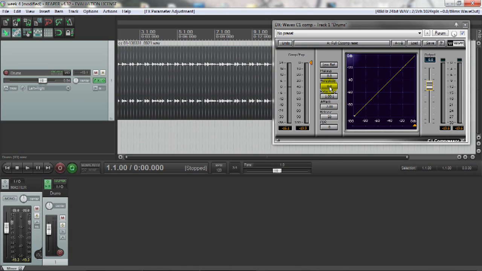Threshold is the input level above which the softening compression starts to act on the signal. You can adjust it a number of ways. You can click the button on and type a number. You can drag the button up and down and the number will change, or you can drag these two tabs left here or this tab underneath the input-output graph.